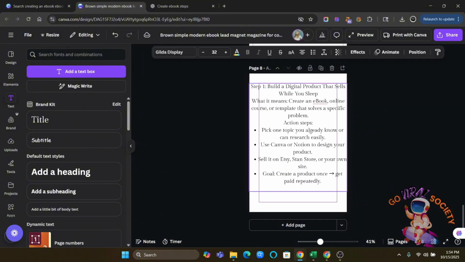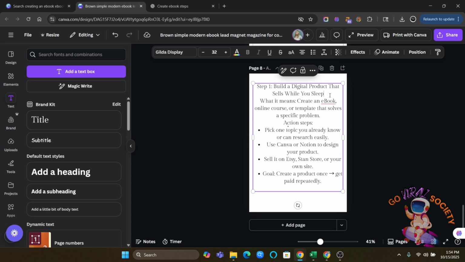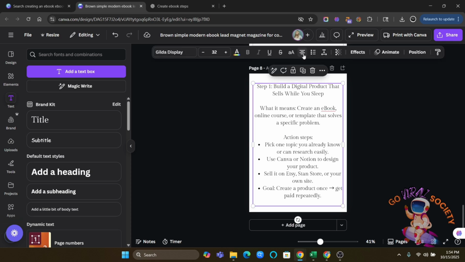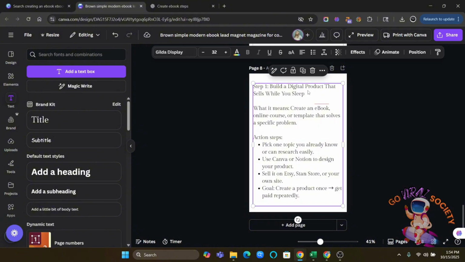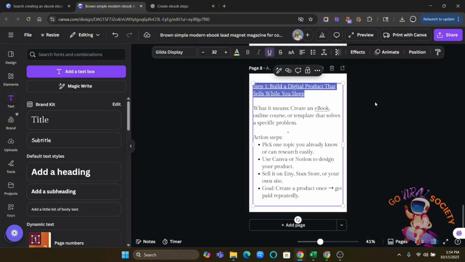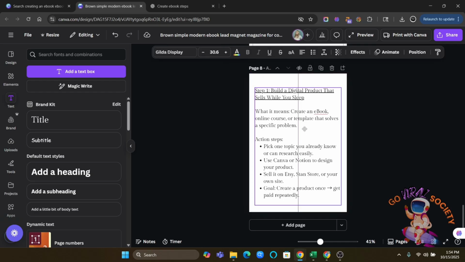All right, so step one, how to build a digital product that sells while you sleep. I always like it to be on the side, it's easier to read. And then you can just edit it and make this bold. Oh, it doesn't let me. Some of the fonts, they don't let you. But this one, see, it'll let me right there. Okay, that's fine. We'll keep it like this, and maybe we'll underline it. And let's just make it look a little pretty.